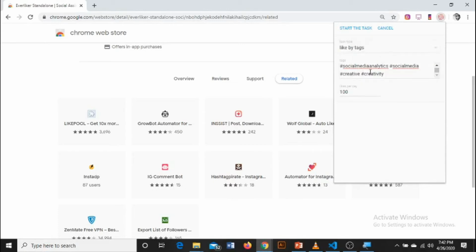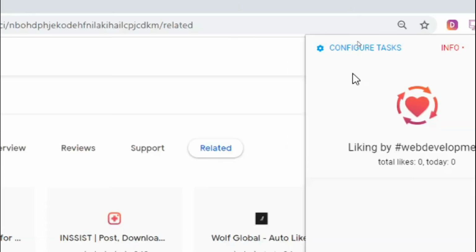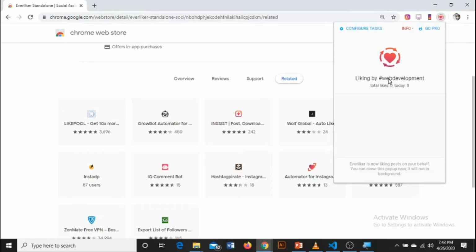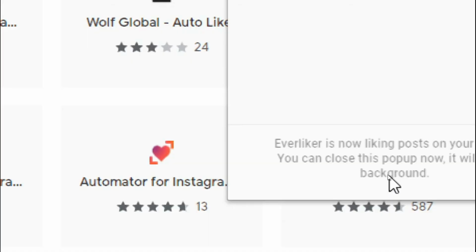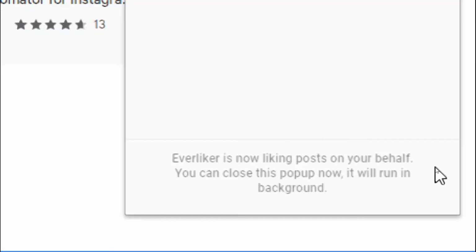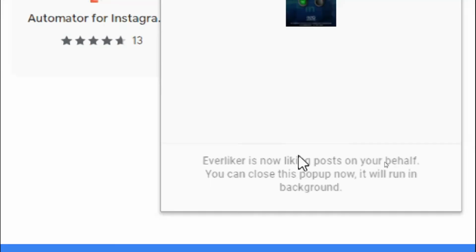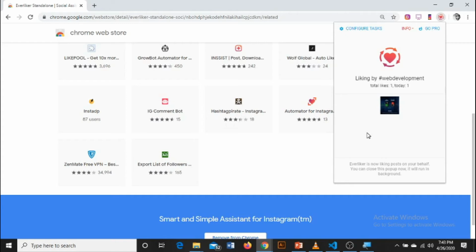So these are the tags. So all you need to do is click on start the task. This is a task. So when you start the task, you start liking by web development. So total likes, you just started. So look at this. It said Everliker is now liking posts on your behalf. You can close this pop-up now. It will run in background. So you don't need to keep this open.